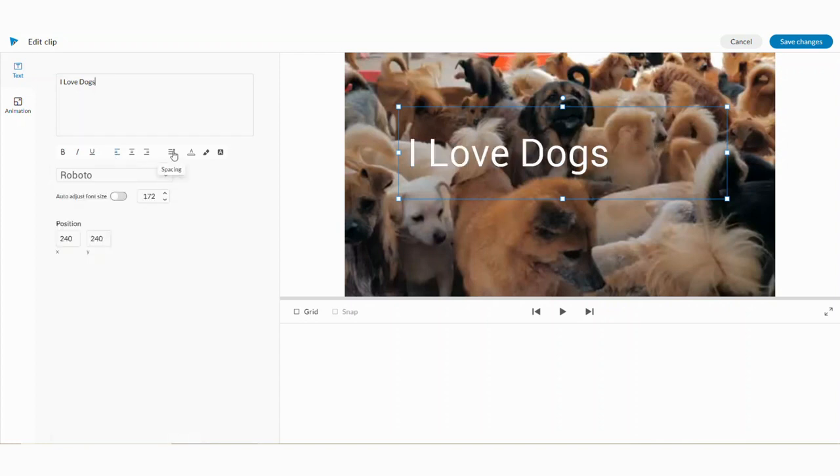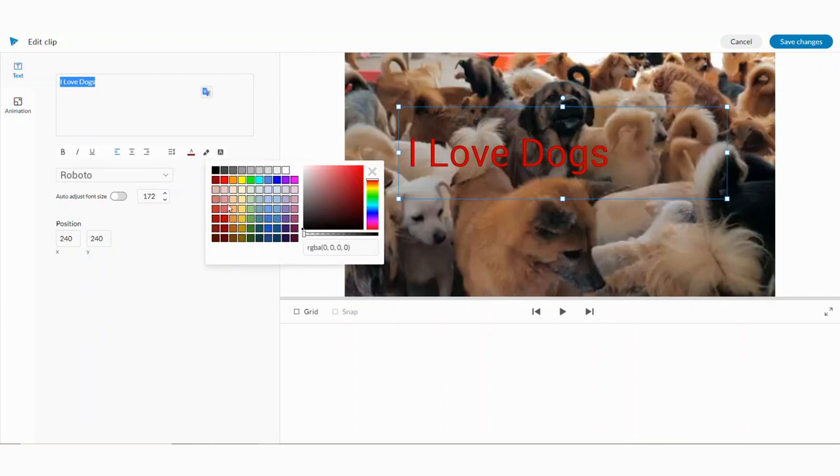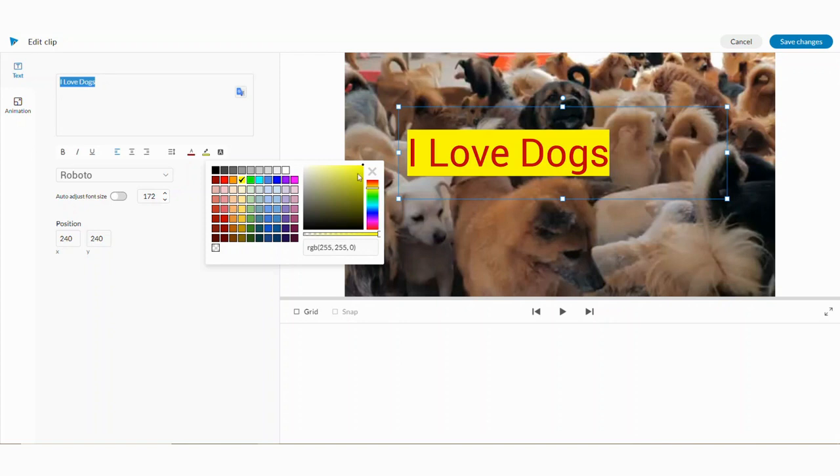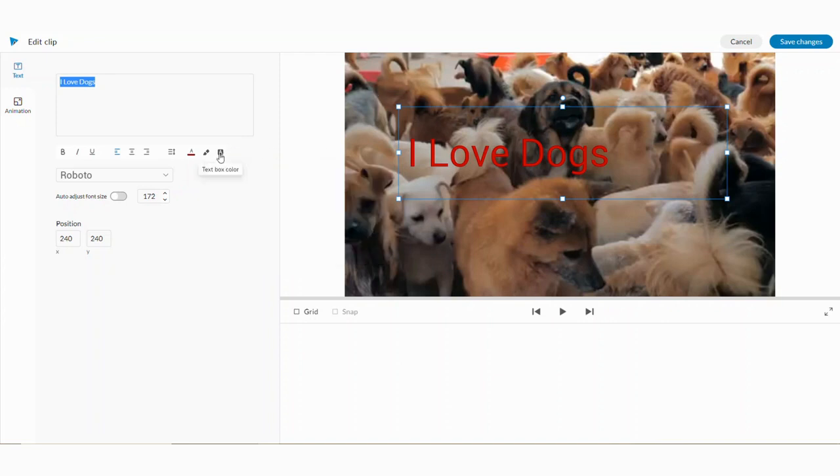You can change the color of the text. You can even change the highlight over the text. That's what a highlight looks like. And remember, you can get rid of anything that you've put in there by clicking the little X. And the last thing you can do is highlight the entire box, the box color.